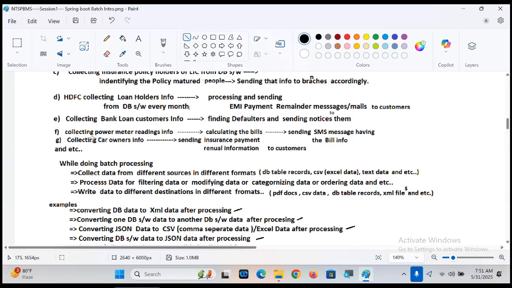Collecting power meter readings, calculating the bill, sending an SMS message having the bill info. Collecting car owners' info, sending insurance payment renewal information to the customer. We don't even know this month's renewal is there, but one month before, the insurance company will start chasing you, saying we have this offer, that offer, take our policy. So that means there will be some processing.